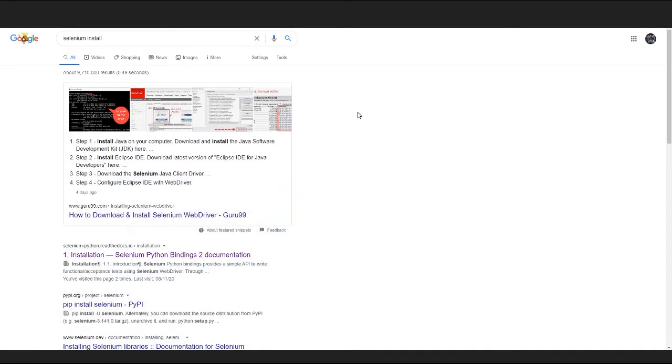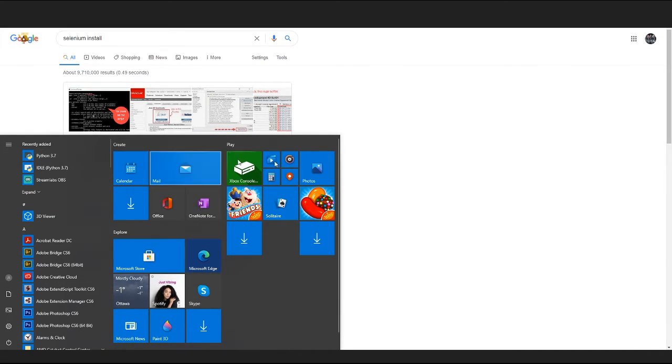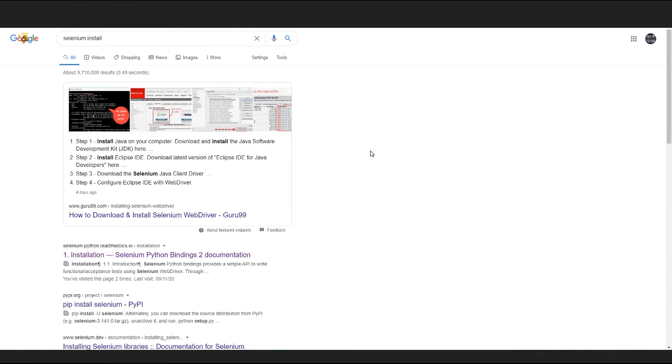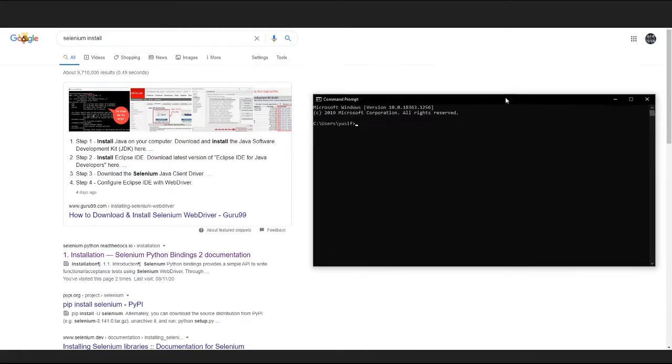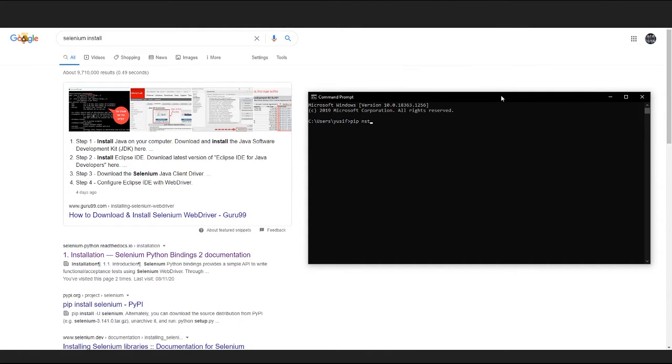The thing with this is, I know a lot of people use Python 2.7. You can't use Python 2.7 with this. You have to use Python, I'm pretty sure 3.6 or higher, for Selenium. So I have Python 3.7 right here. Now if you open your command prompt, see, I already have it installed.